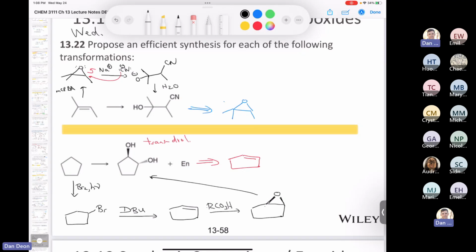If I want to take an epoxide and convert it into a transdiol, this goes back to chapter 8 of Organic 1.